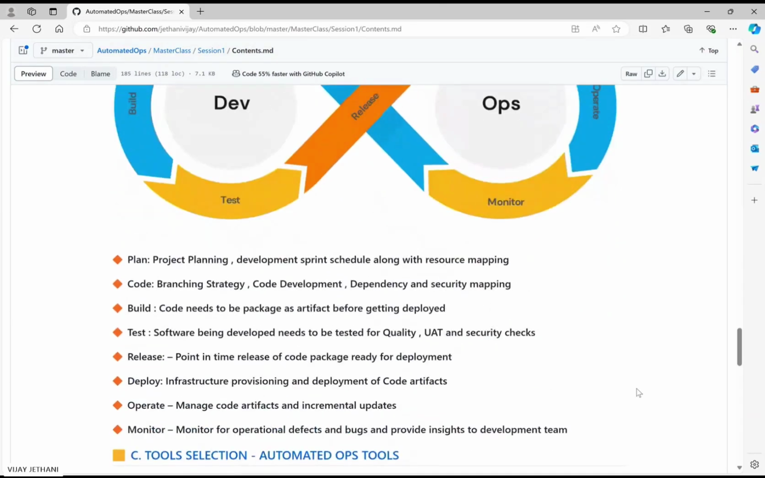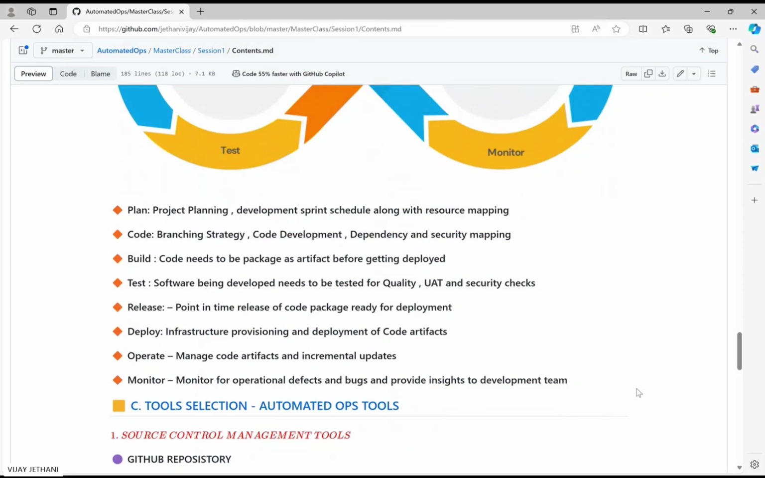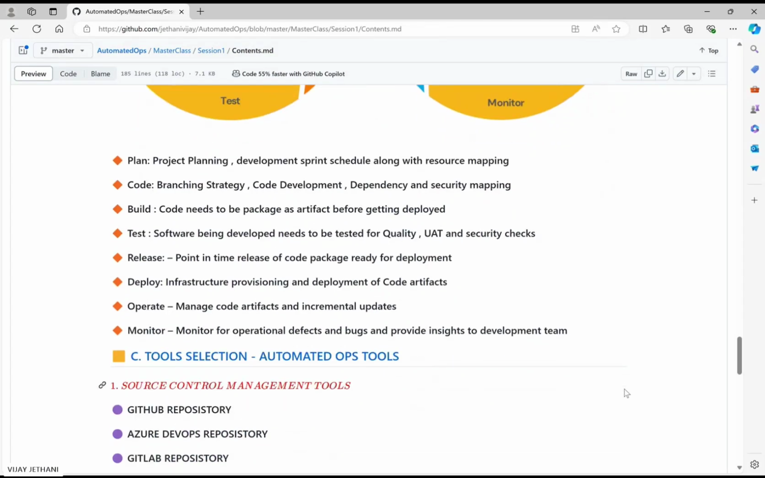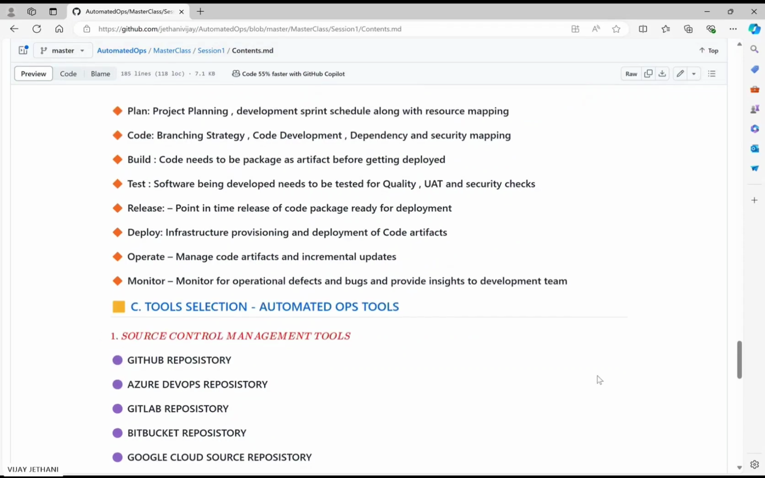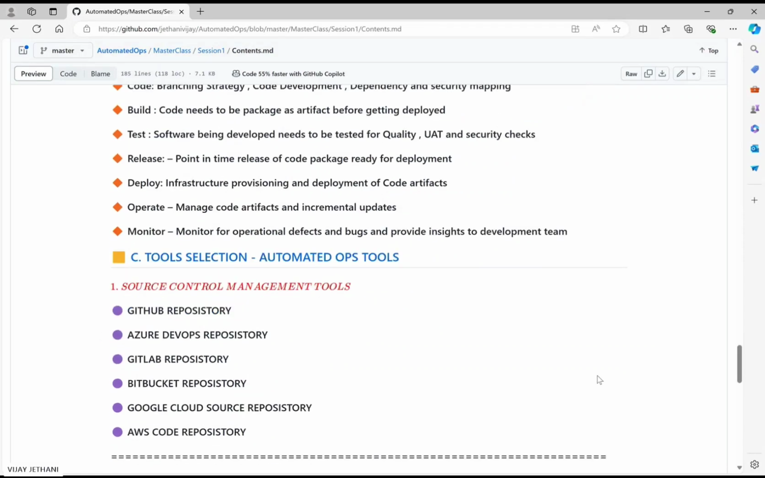Now let us try to put this in a structured form. Whatever workflows we have talked about so far, they will use some kind of tools. Now, the first tool which you have clearly seen is your source control management tools. So here we are using Git based source control management tools.